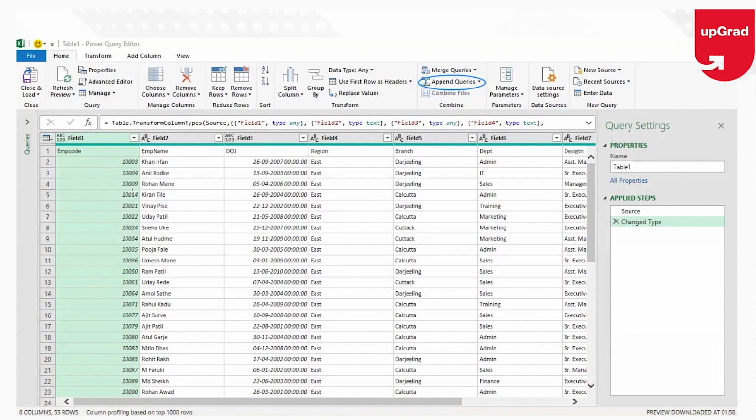What is the merge query? The merge query is a little different from the append query. Merge query is used to get information from another database which is not available in the current database. It's just like the VLOOKUP function in Excel, where you have two different databases, and both have something in common. With that common data, you identify the other information that you are looking for in the other database and drag it into the current database. This is what merge queries do in Power Query.